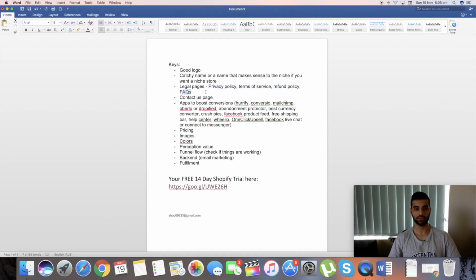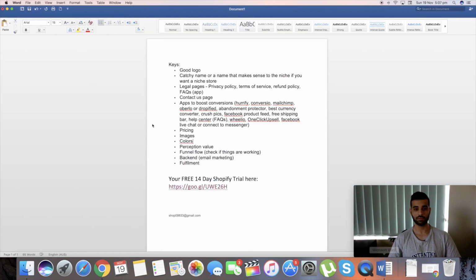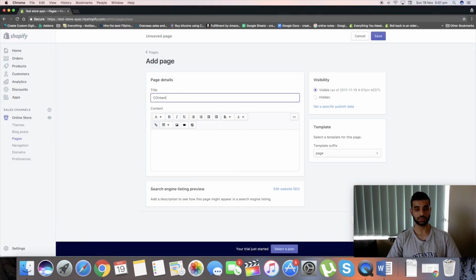We're going to do FAQs inside an app. Remind me to do that with Help Center here. A lot of people don't actually use this. I think they just make a separate page here called FAQs and type it all out, right? But I like to use the app because it looks a lot more clean, a lot more professional. We're going to add one more page, which I believe is the Contact Us page. Yes. So we're going to do Contact Us.